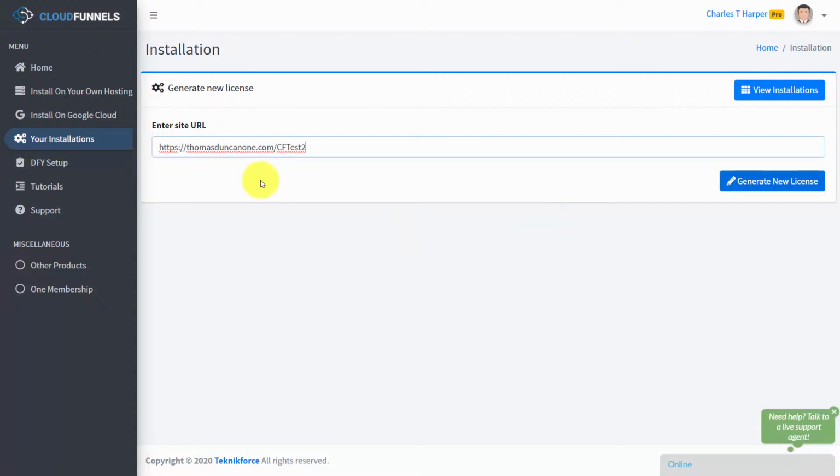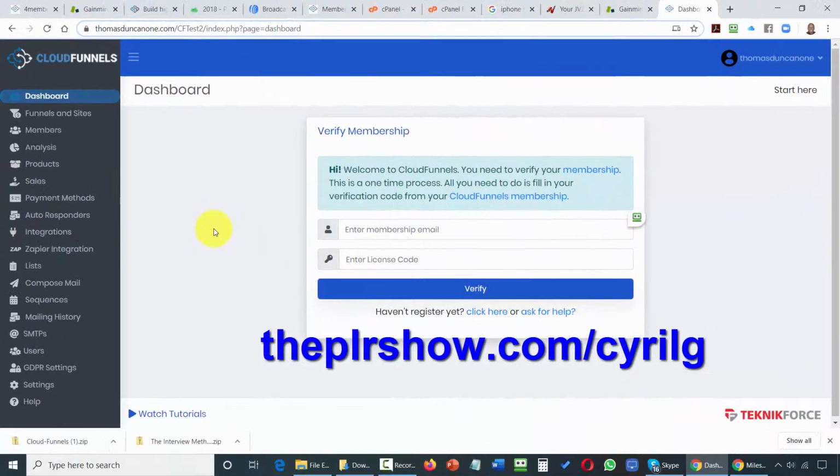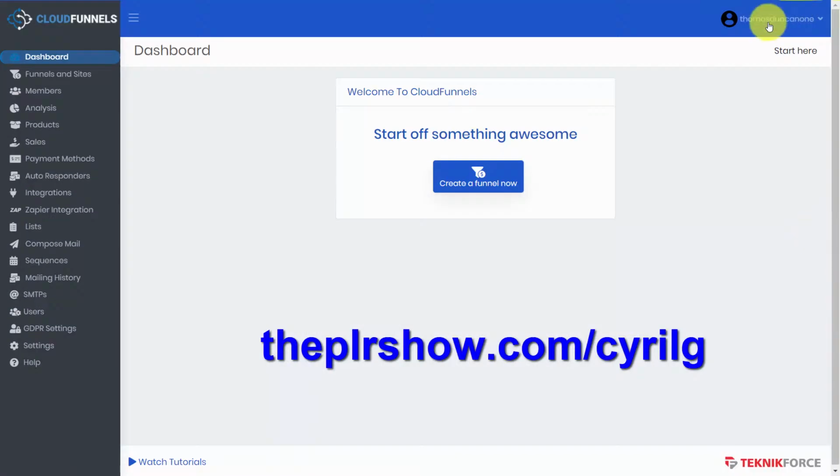Now, I'm not going to show this process because obviously that's going to need to be grayed out. So I'm going to generate the license, grab it, and go back to the site where I am so that I can place it there. I'm not going to show that process on camera. And once you hit the Verify button, you're then ready to start using Cloudfunnels. So it isn't a difficult process to get set up. And I think that with the Pro version, you can set this up on multiple domains or multiple places inside of your domain.